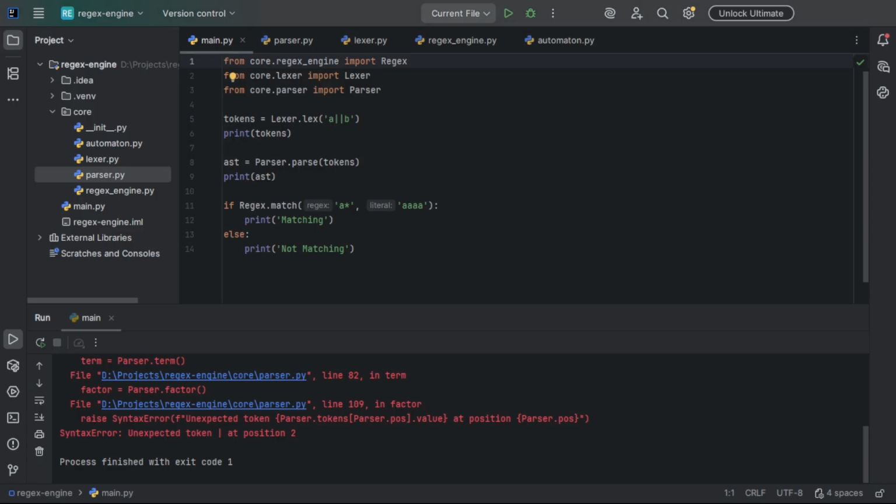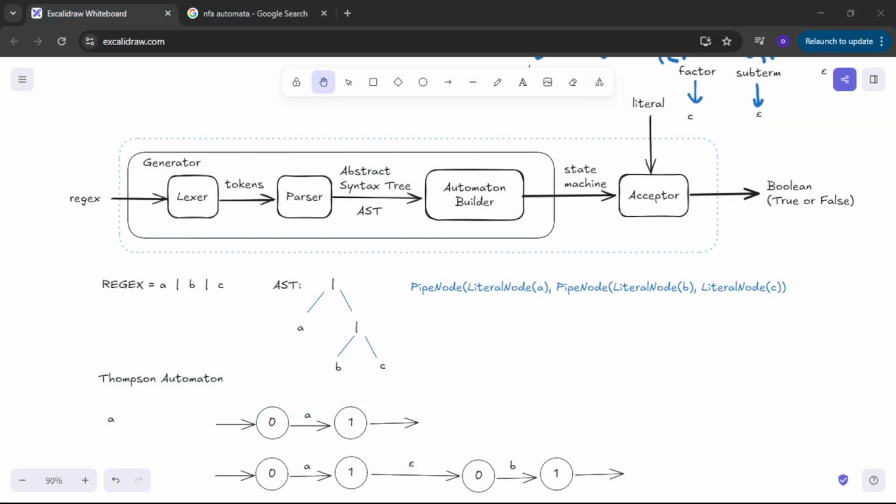So for now, let's jump to the sketching part. As you see, remember this architecture. So far, we have built a lexer and a parser, and now we will build our automaton builder. Here we have our Regex example, A or B or C. The lexer tokenizes and gives us some tokens, and the parser will parse and give us this abstract syntax tree. As you see, it's A or B or C.